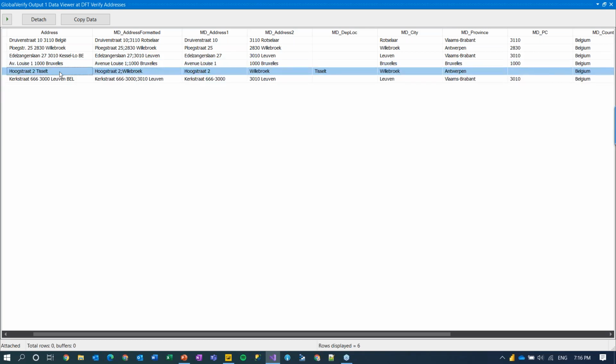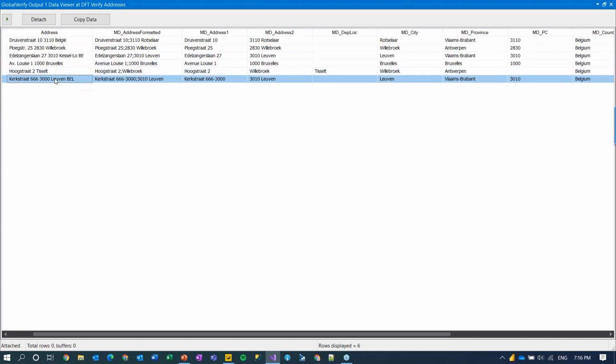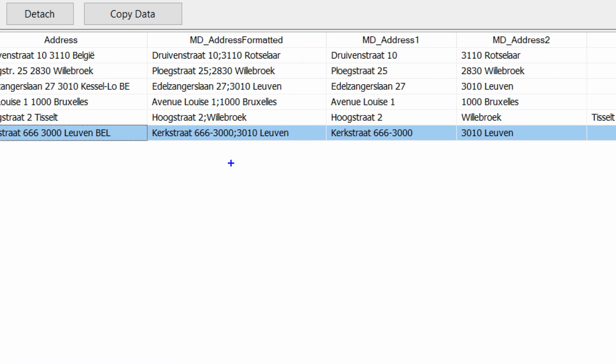It also knew that Tisselt is part of Willebroek. For some reason, it didn't add the postal code, so a little room for improvement there. But again, impressed that it knows that one is part of the other. And here it says, okay, this house number doesn't exist, and it indicates it over here. Here it just gives a range, like something is wrong over there.